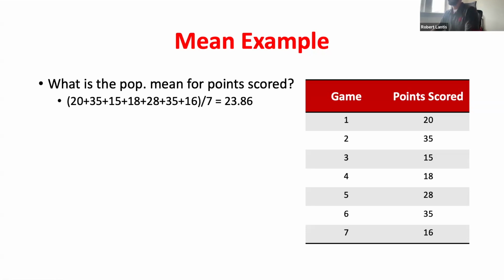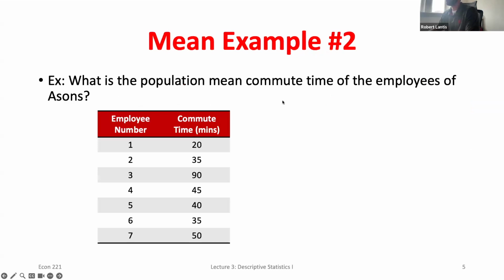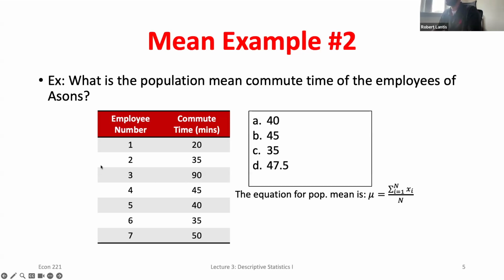Let me go back here. We'll look at a second example, and I'll show you how you could use Excel to calculate this without doing it completely by hand. We won't use the built-in functions yet, just Excel as a calculator. So what if I wanted the population mean commute time? I've got some company named Asins, and I've got 7 different employees with their different commute times. Once again, I add up all these commute times, 20 plus 35 plus 90 plus 45 plus 40 plus 35 plus 50, and divide by the total number of observations or employees I have, which is 7, right?